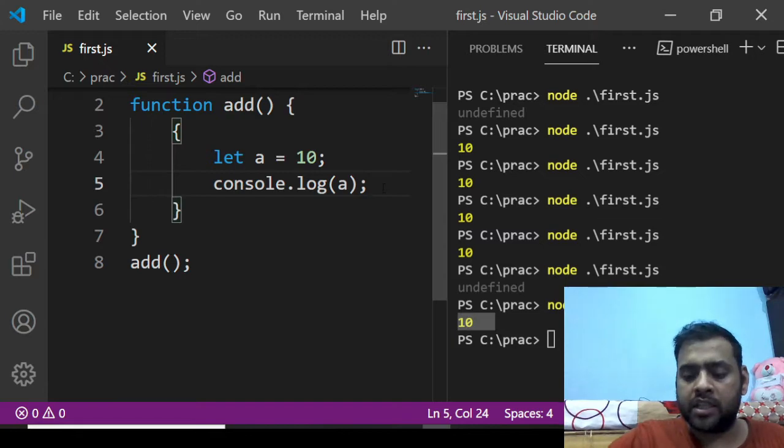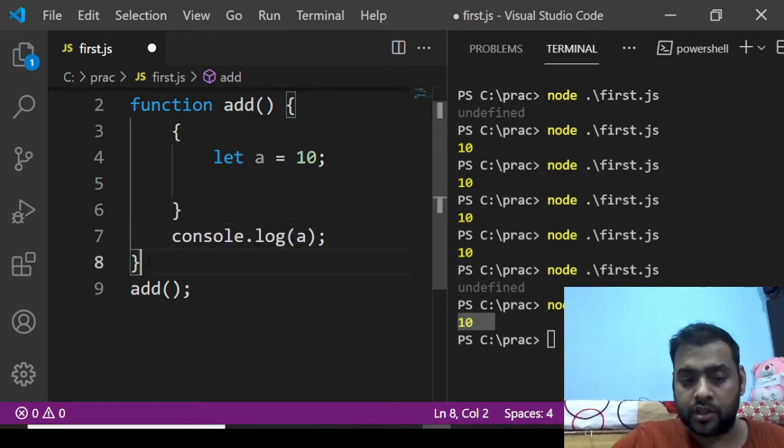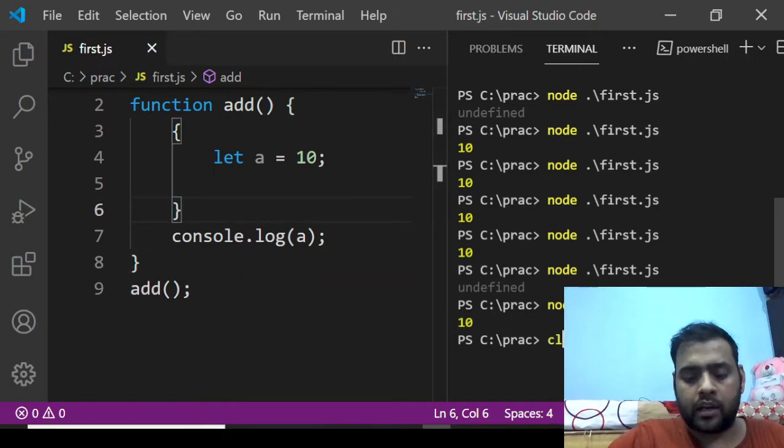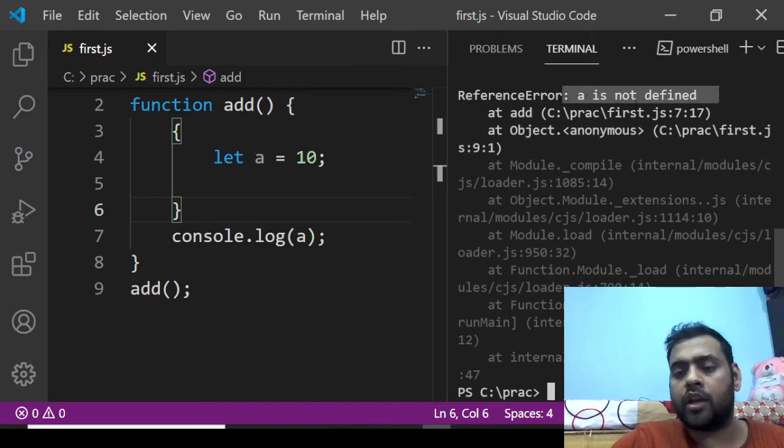And what this means is, when we want to use it outside the block but in the function, we can't use it. It will throw an error. Let's see what error it will print. It will say a is not defined, reference error.